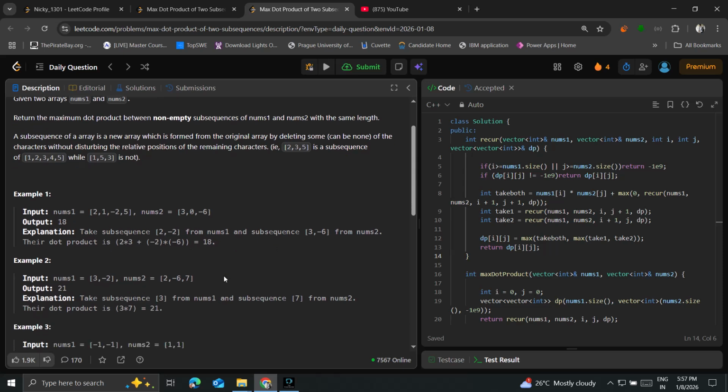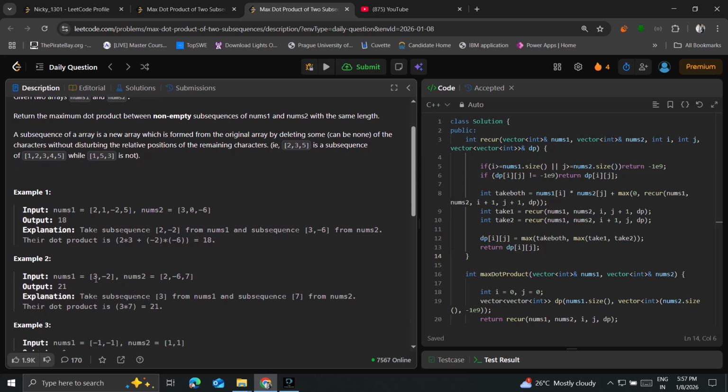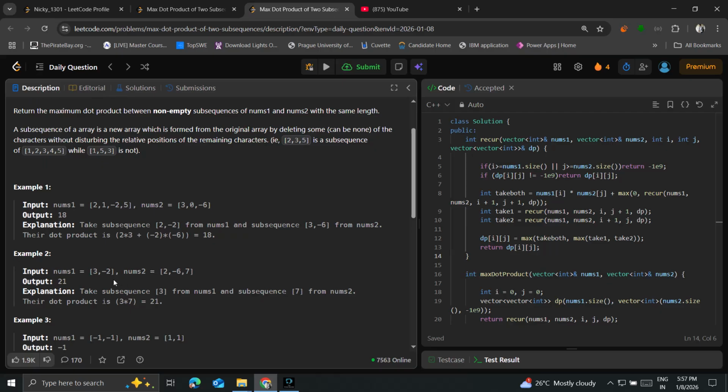If we come to the second example, minus 3, 3 and minus 2, and here it is 2, minus 6 and 7. Now the possible combinations could be 2 into 3, which will give us 6, plus minus 2 into minus 6, which will give us 12, and 12 plus 6 would be 18. But there is one other answer, which is 3 into 7, right? If we take this particular combination, we will get the maximum, that's 21.